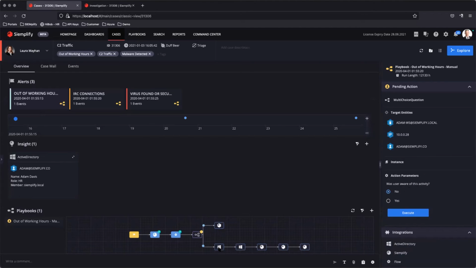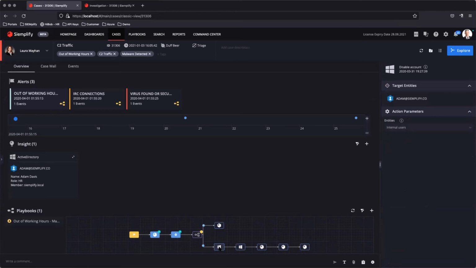So very briefly, we can highlight each of these actions in turn. So we could perhaps disable the AD account. We could force a Windows password update or reset, and then we could perform additional actions. So we could raise the case up to an incident level. We could perhaps communicate with an external ITSM, so ServiceNow or Jira, and we could create an external ticket.